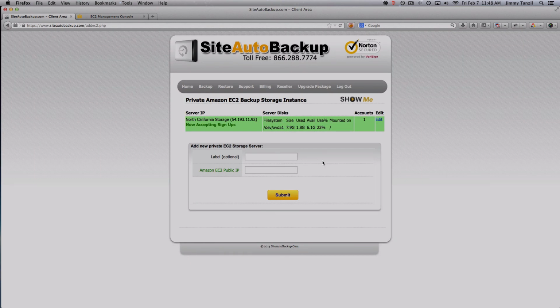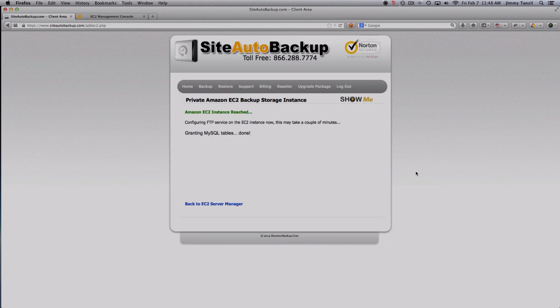So I'm gonna add a second one, alright? So I'm gonna name it Oregon backup, just Oregon storage probably, and put my IP address here, my elastic public IP address, and hit submit. Okay, it's already up and running. That's pretty fast.